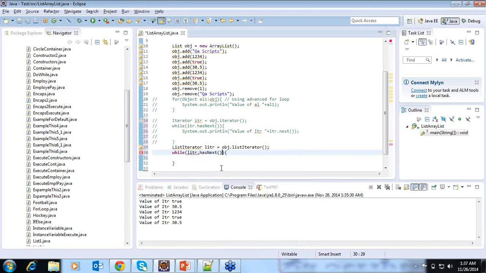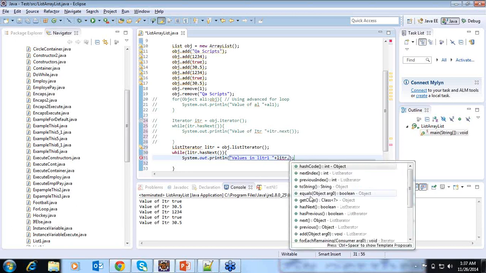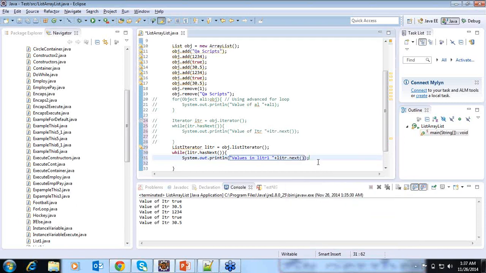So let me use hasNext. Inside the while loop I'll say System.out.println, values using litr, this time, and I will use litr dot next. Here is the next, so I will use it.